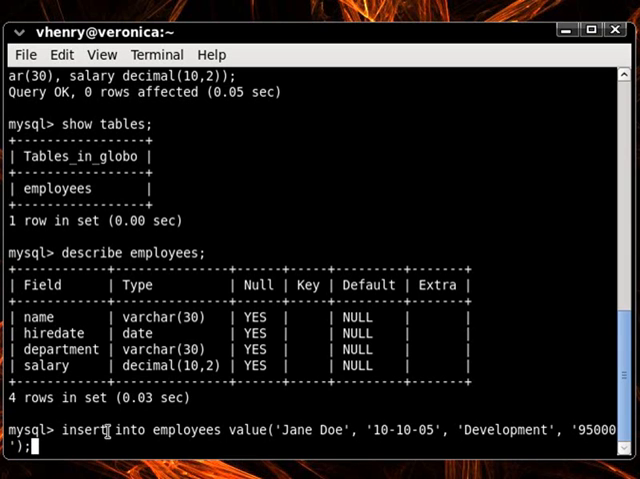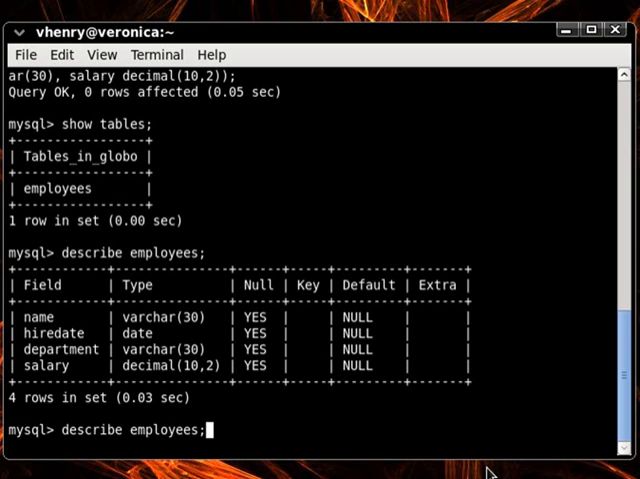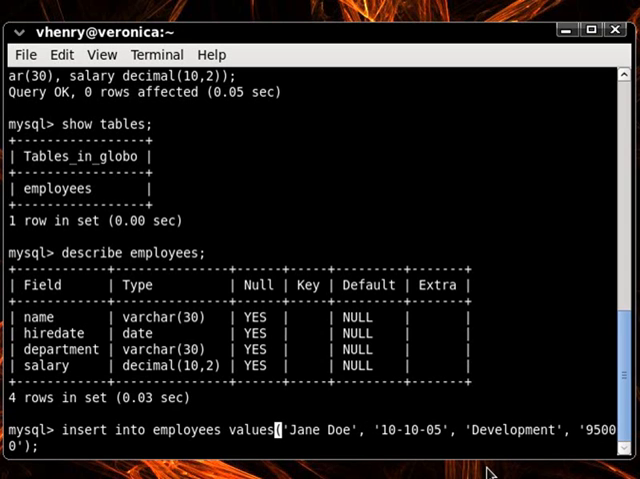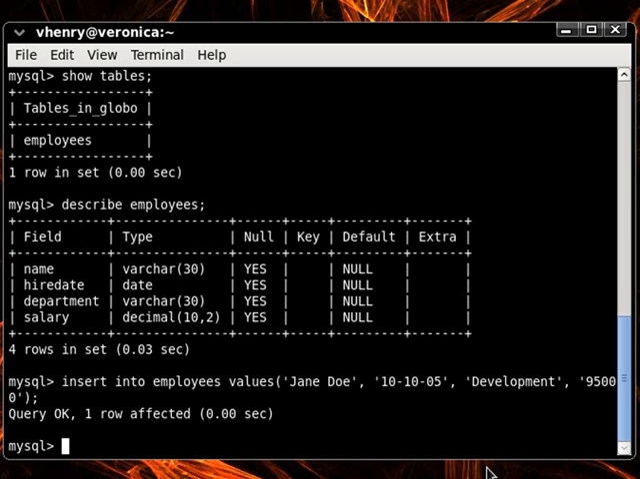Let's take a quick look at our syntax. Insert into employees. Then we're going to use, we have a typo here. I'm going to need to put in the S for values. We've got Jane Doe in single quotes, the hire date in single quotes, her department, and finally her salary. Okay, let's hit enter. And our query came back okay.